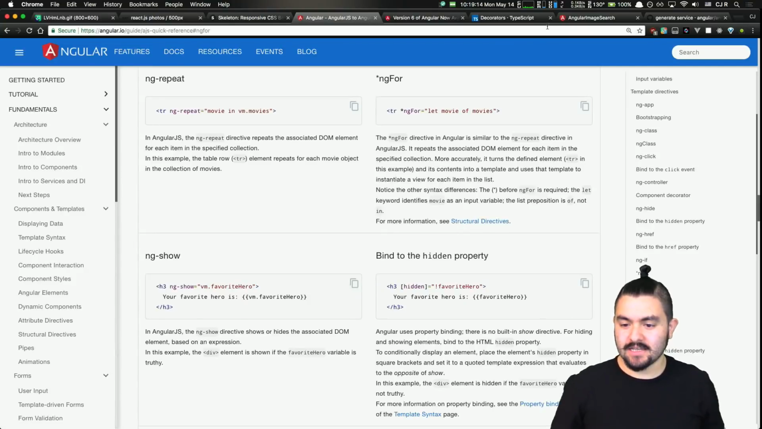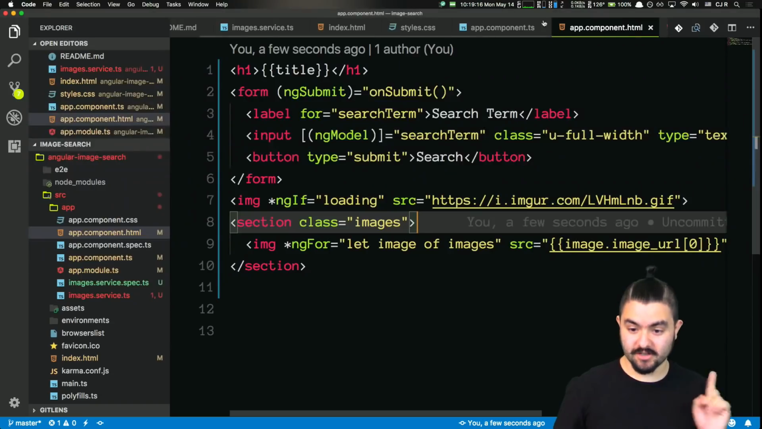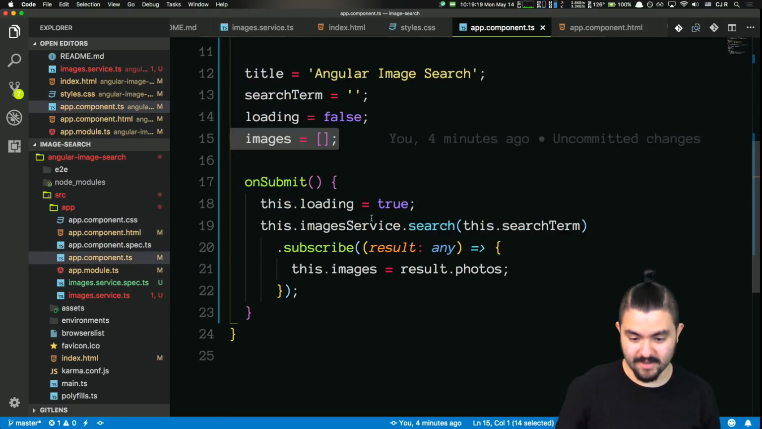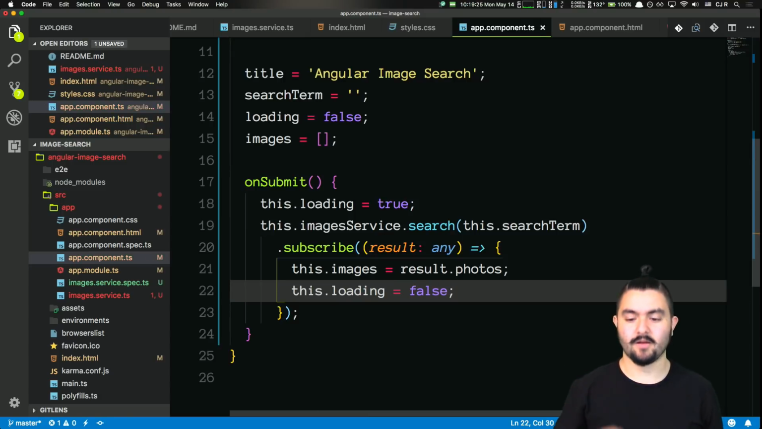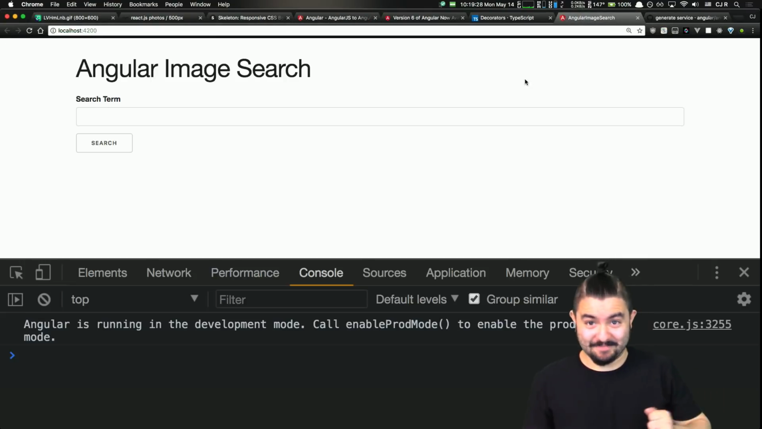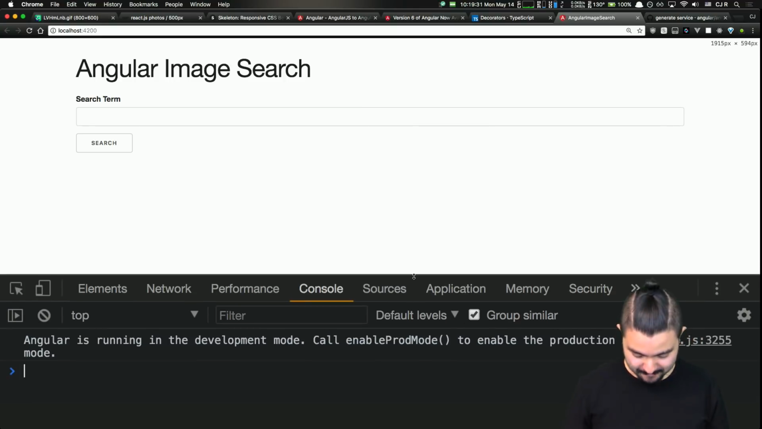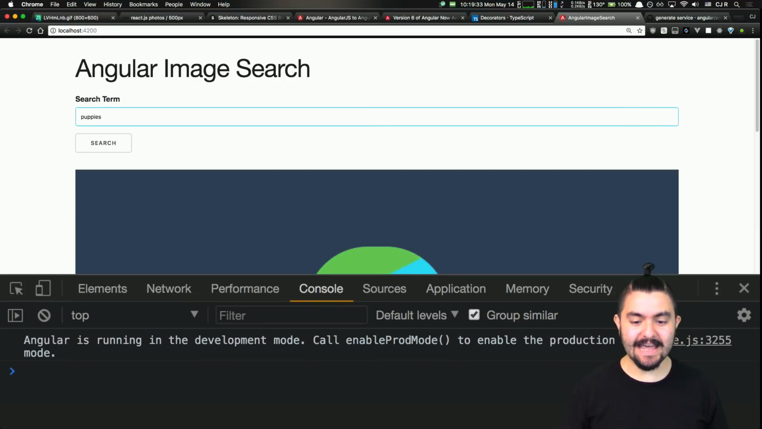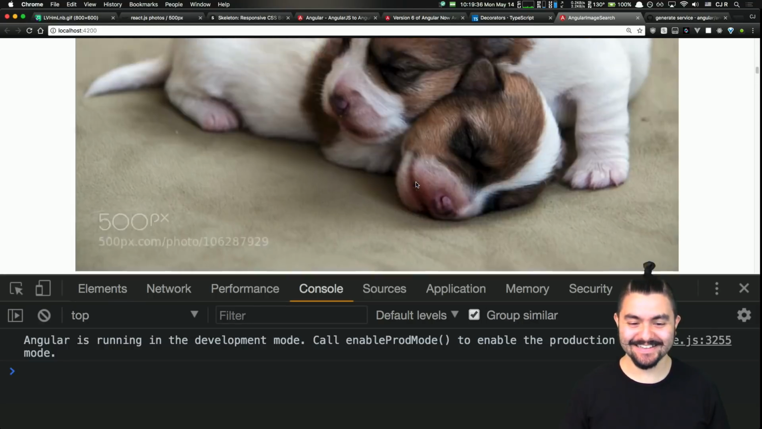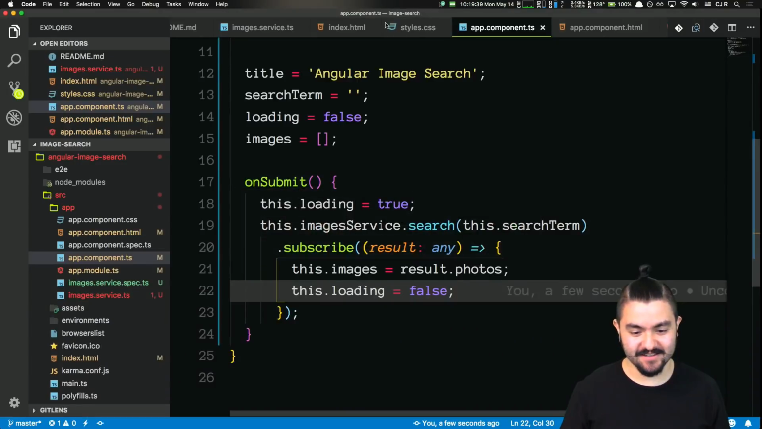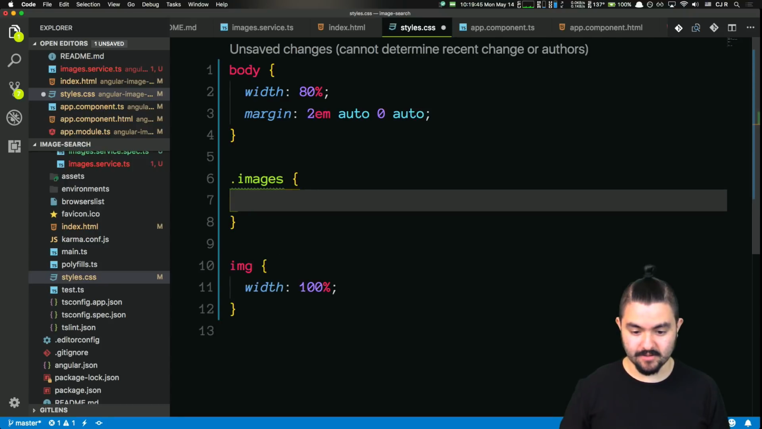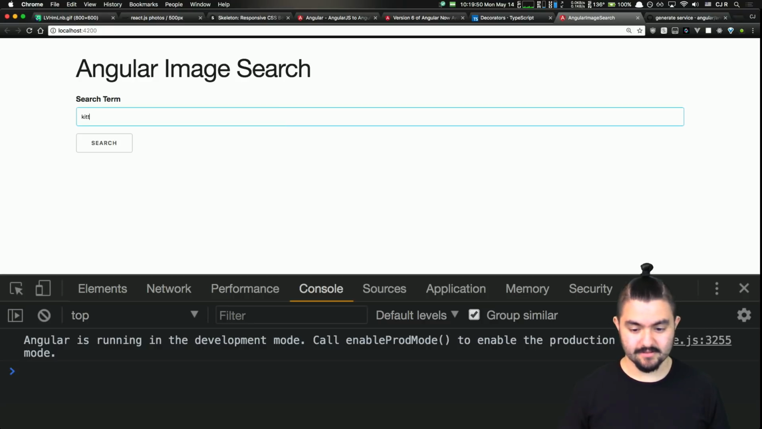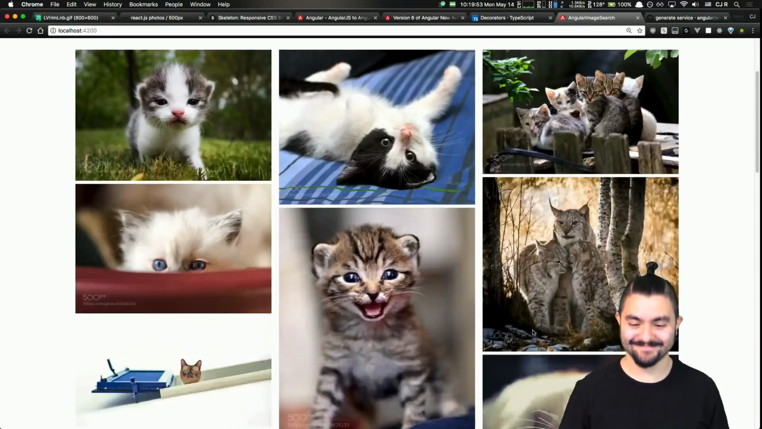Cool. Now, we should hide the loading when we get back the images. So we'll set the images and then we'll say this.loading equals false. Okay. We got there. It took us a while, but let's see what happens. Puppies. Search. Loading, and they're the puppies. Yay. Cool. Let's do some basic styling to put them into multiple columns. So images will have a column count of 3. And now if we search for kittens, there they are. Look at them. Awesome.